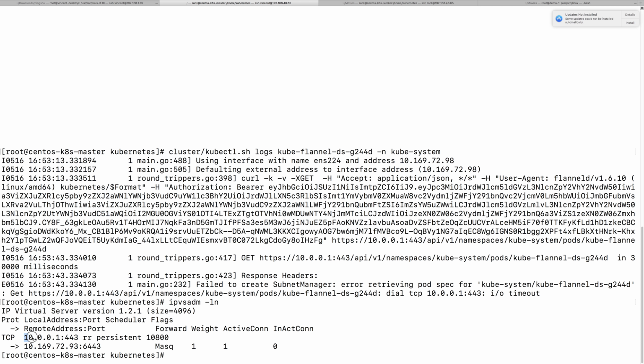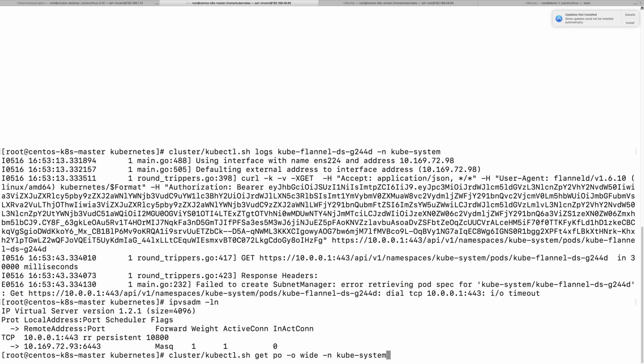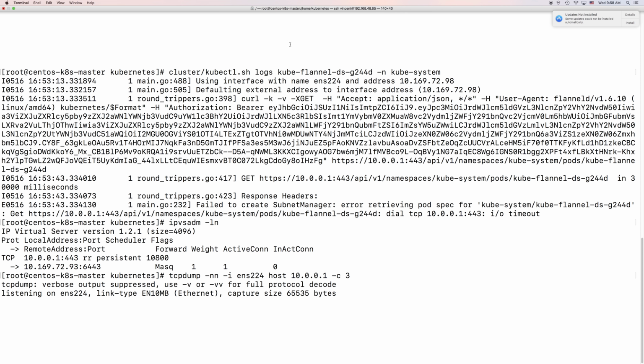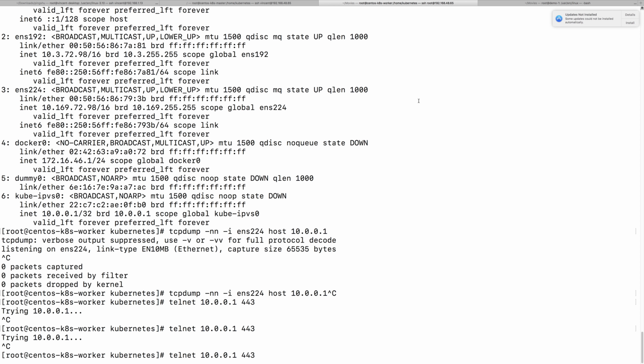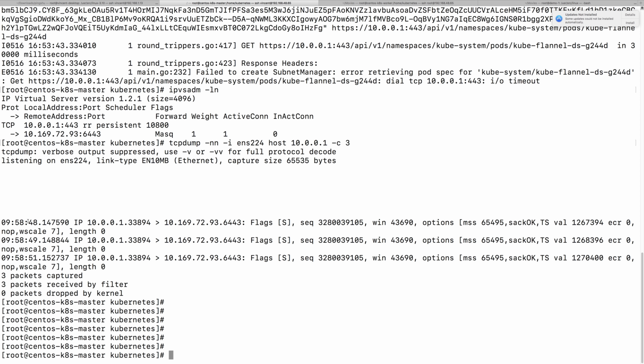And we can simulate the network failure by just running a telnet on the workload to the cluster services, and then we can run a TCP dump to see why the network TCP connection failed. Yeah, so if we telnet, we can see that the capture here says it's sourced from this cluster services IP to the master node IP.